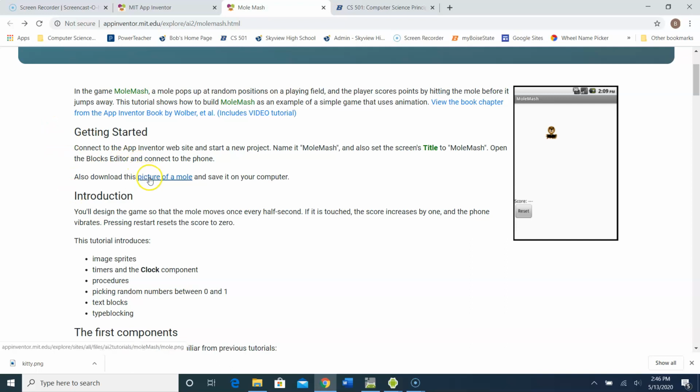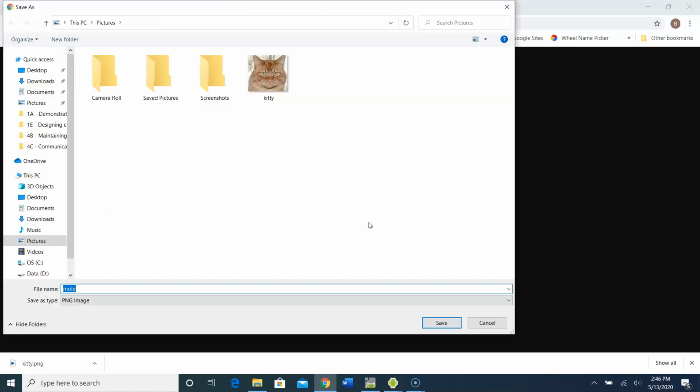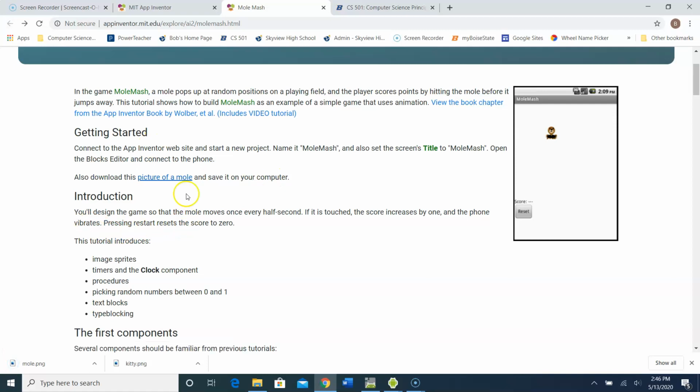Here is a picture of a mole. We will need to have that for our image sprite. So if you don't have this, we want to save this image. I'm just going to put it underneath my pictures, really easy to find, and save it as a mole. Okay, so that way we have that for our image sprite.